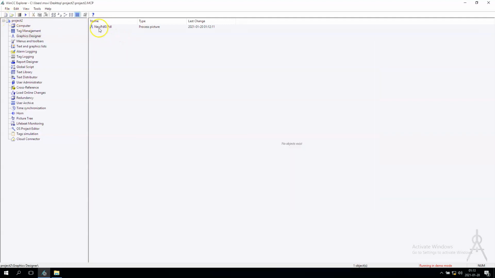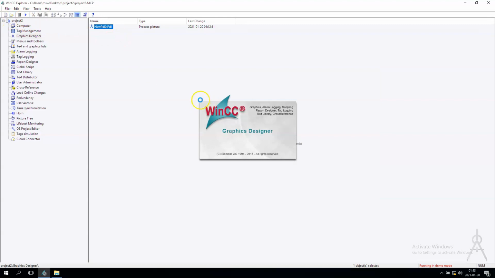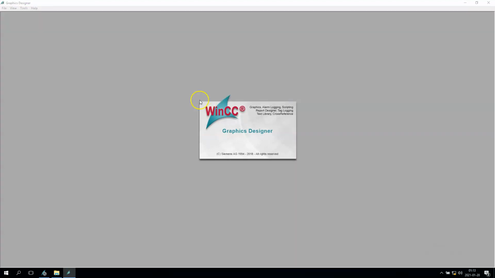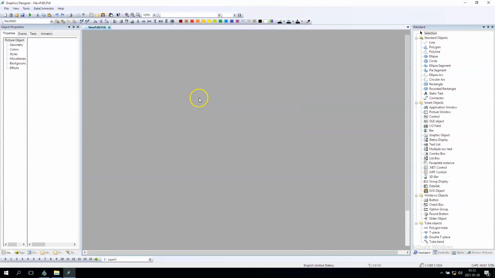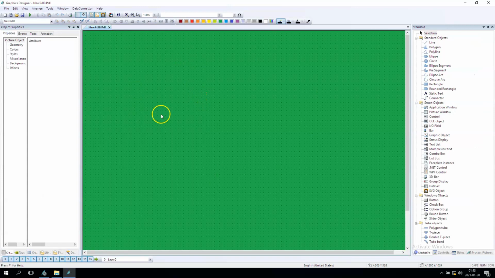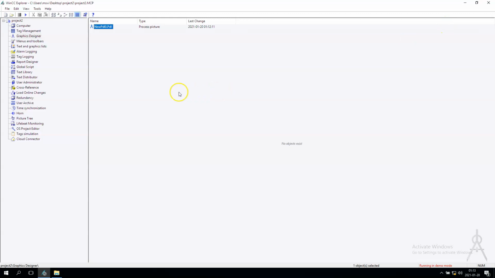Now you can open this picture, and this picture is the same as you had in the first project. If you want to have IO fields with tag management things, you need to move your tags separately, but the graphics, the windows, you can move, copy and paste between projects.